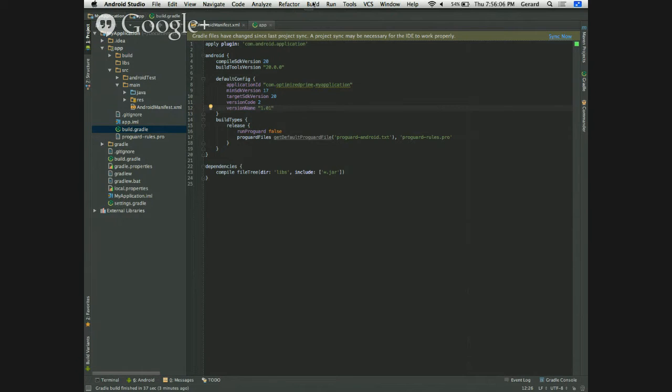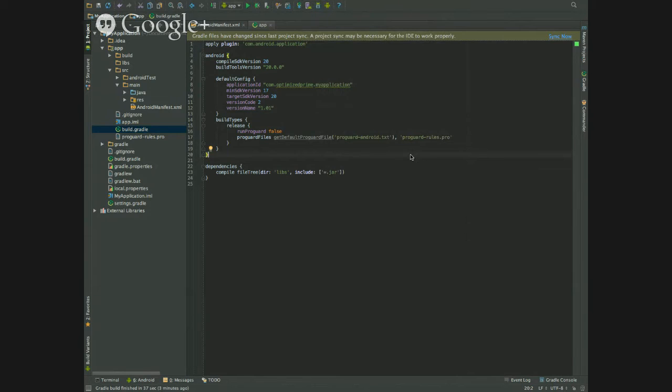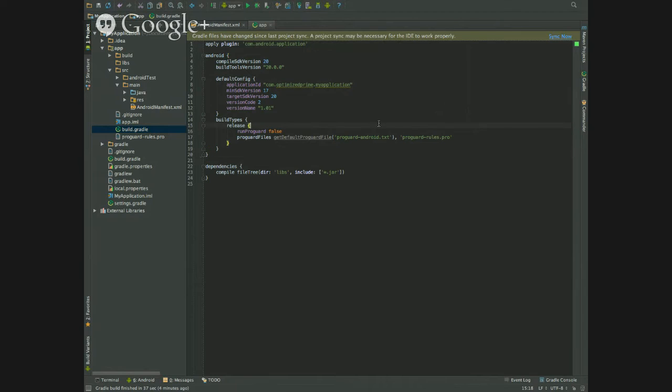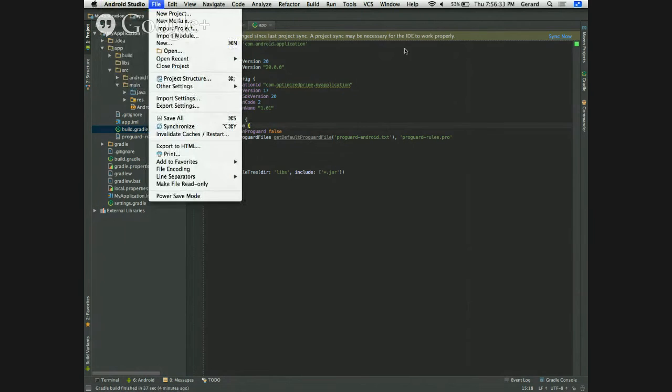And deployment is easy. You just go to build and then generate signed APK. There's some extra steps in the beginning to create your signed certificate, self-signed. But after that, you just say build, generate, and then enter your master password, and that's it. It creates a file for you that you can upload.